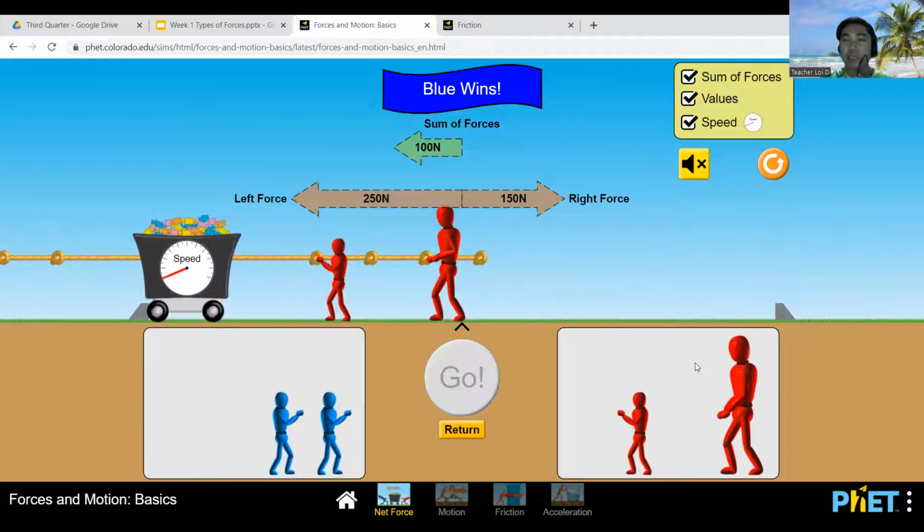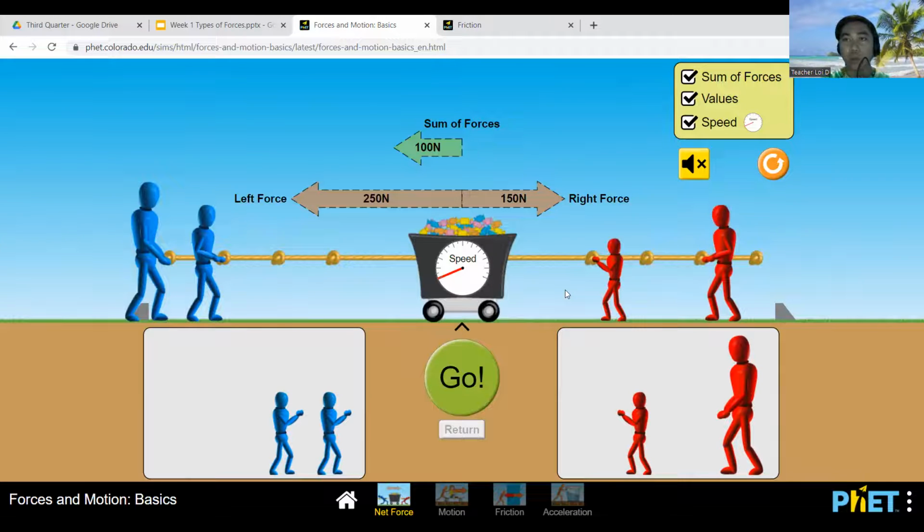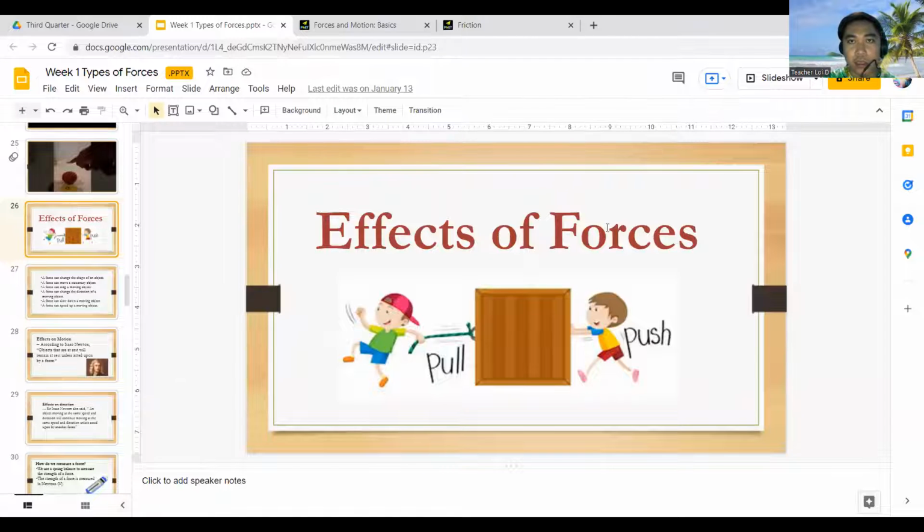So, depende sa force na nilalagay natin, or yung amount ng force sa magkabilang side, kung saan siya pupunta or saan gagalaw yung object. Ito yung mga tinatawag natin tension force. Okay? So, dito sa simulation na ito, pinapakita kung paano i-calculate yung force na meron dito sa force A at sa force B. So, ano ba yung effect ng forces?